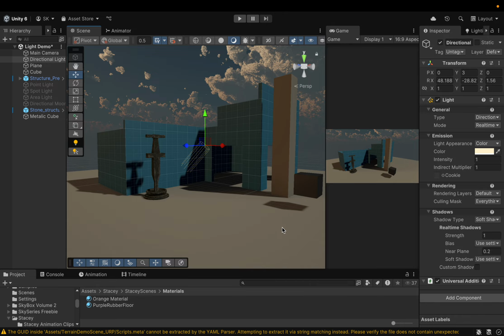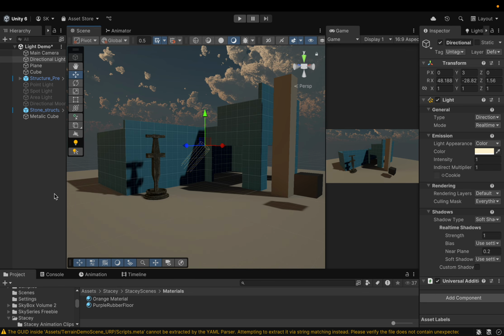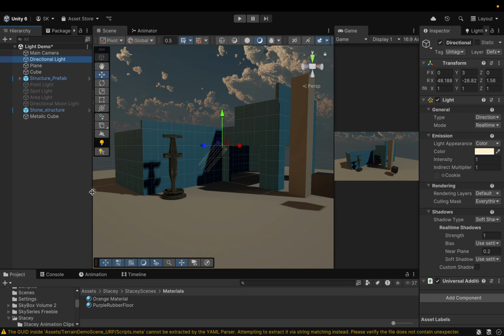I'm using Unity 6.0, so you can see here 6.0.341 is fine. Any 6.0 is fine. Any of the Unity 6 will be very similar. So if you're on Unity 6, this will be great for you.